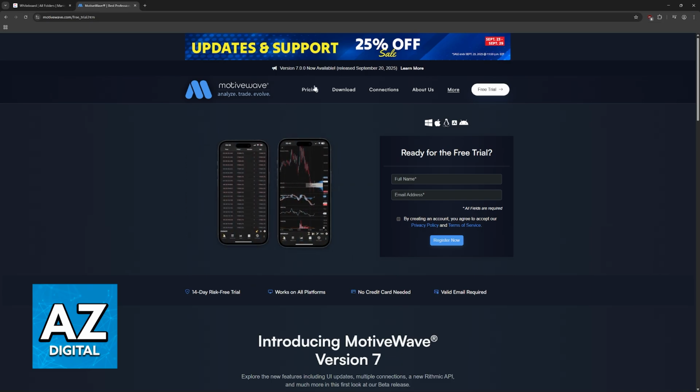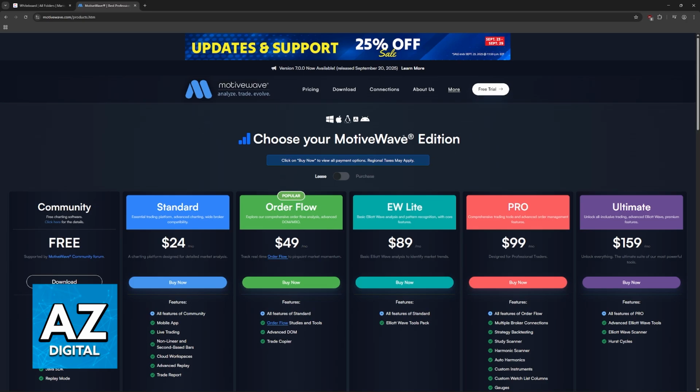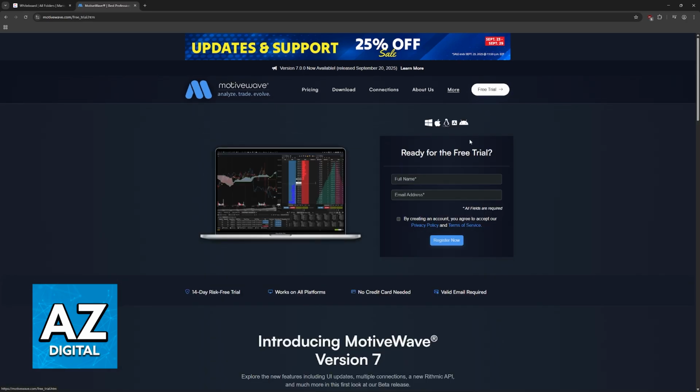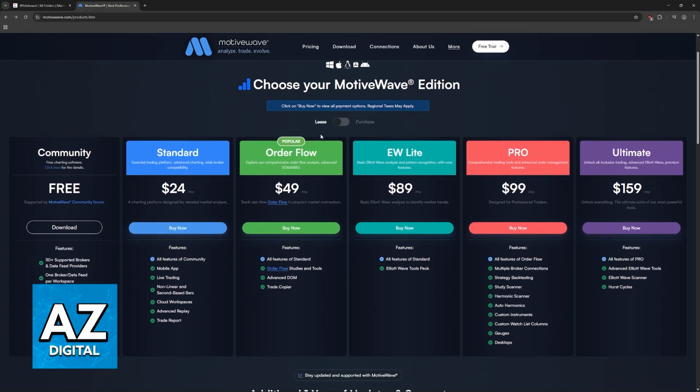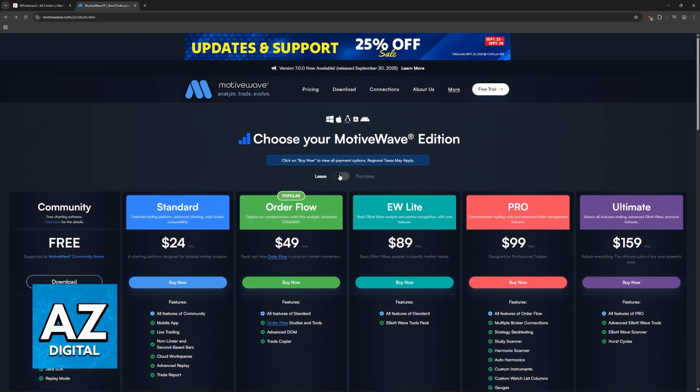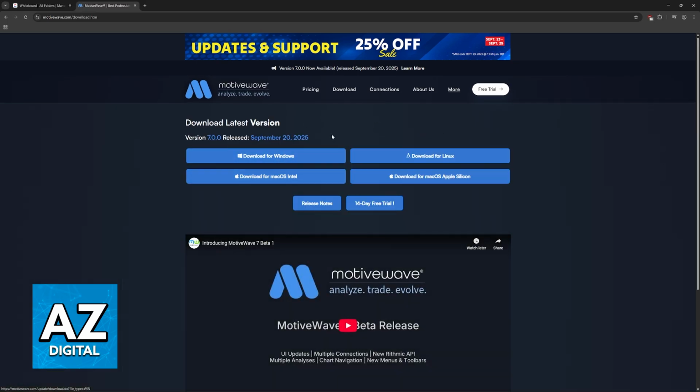You can see all of the pricing options here. And if you only want to do the free trial, the option is available on any page. You input your full name and email address and proceed. They are going to have various different versions, so it's up to you to choose which one you want to lease or purchase. Afterwards, download it for Windows, Linux, macOS Intel, or macOS Apple Silicon.